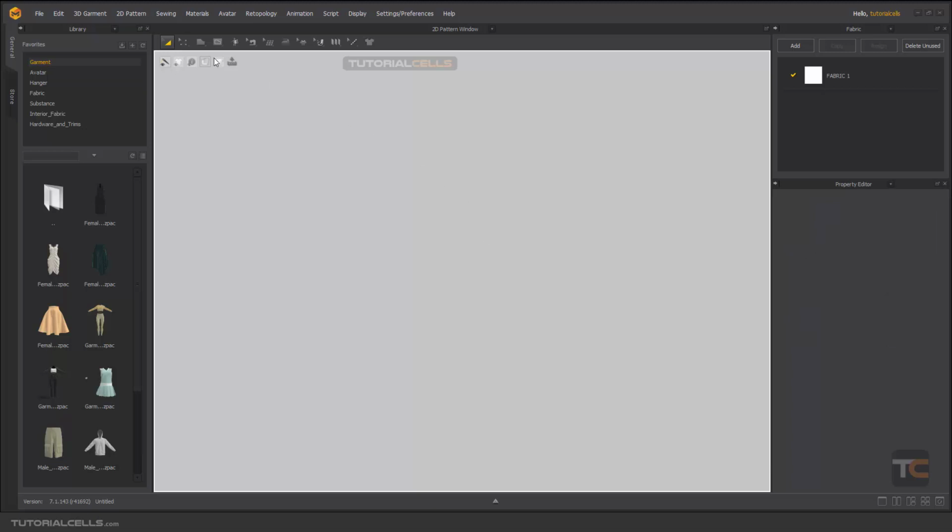Let's begin drawing. As you can see, this is our toolbar for drawing in our 2D pattern. Let's begin here, polygon. If you want to use Marvelous Designer very professionally, you have to remember all of these shortcuts, H. And as you can see, you can begin to draw the pattern.